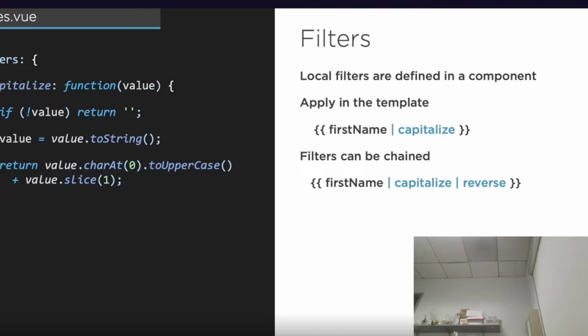Now you can chain filters too. So if we have first name, we can pipe it to capitalize, and the result of that can be piped to another filter called reverse. Sometimes you need arguments to your filters. You can do that as well. Let's say we had some date value. We could pipe that to a filter that we create called myDateFilter.